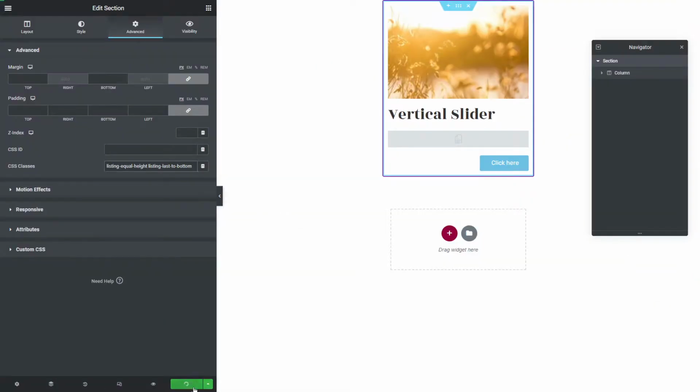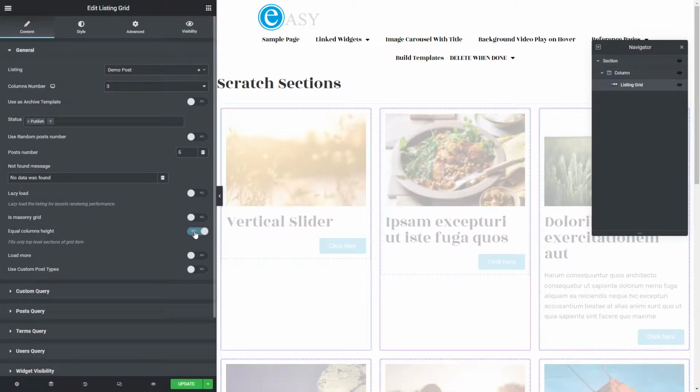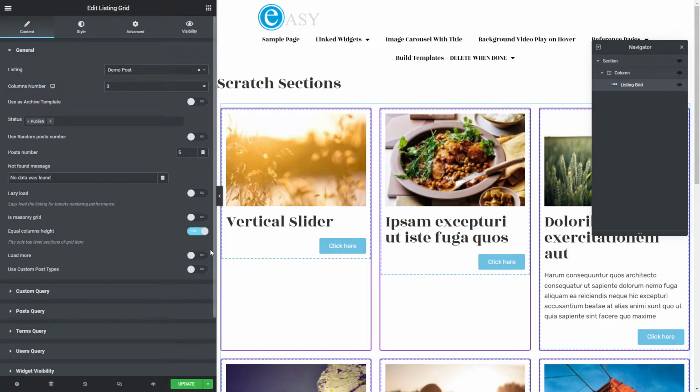Okay, so we're just going to update what we've done. Go back to my listing grid, and we've already just turned that on. So we've got the equal columns height, which has stretched our section, but not our inner content. Okay, we'll just update that.